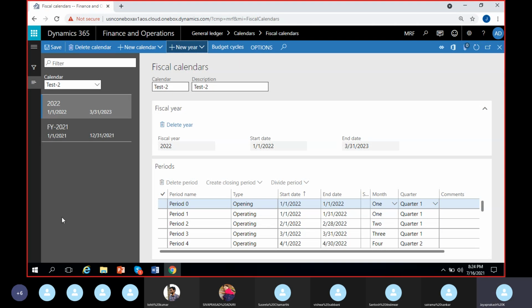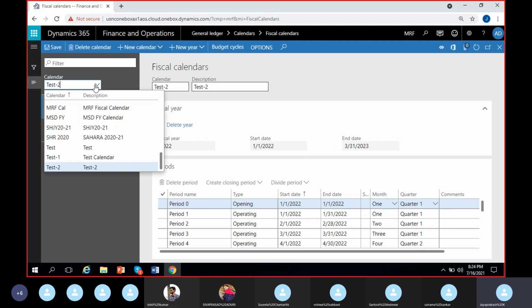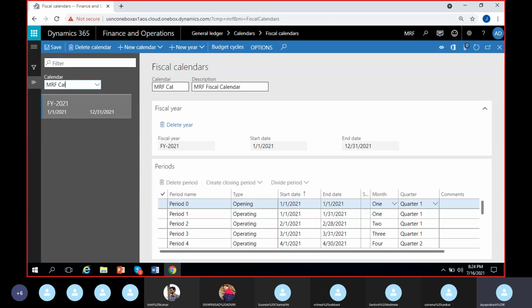So then let's leave this calendar and go back to our previous calendar, which is MRF. Just change the calendar. We only have one fiscal year in that calendar and we have it here. Now let us discuss a few options here. We have something called divide period, create closing period, and delete period options. So how this works, we can see now.